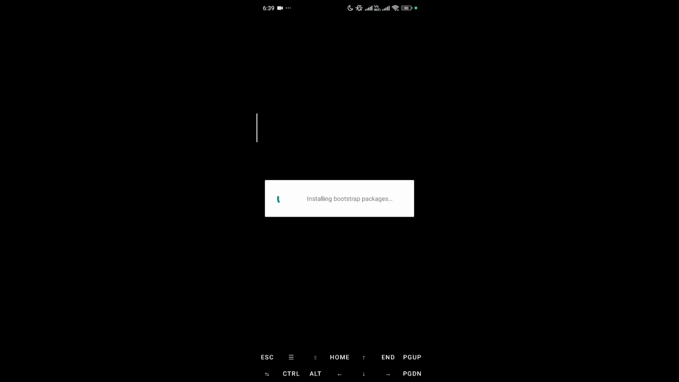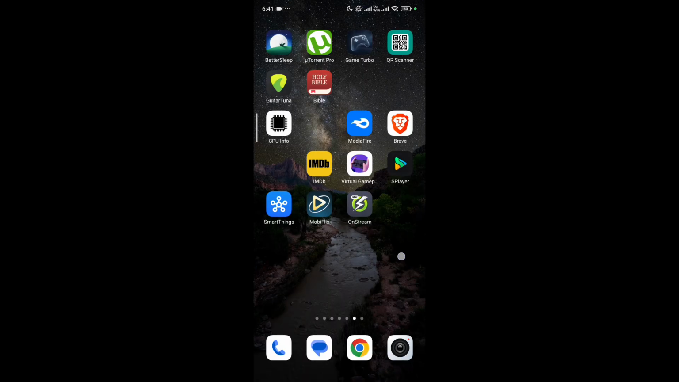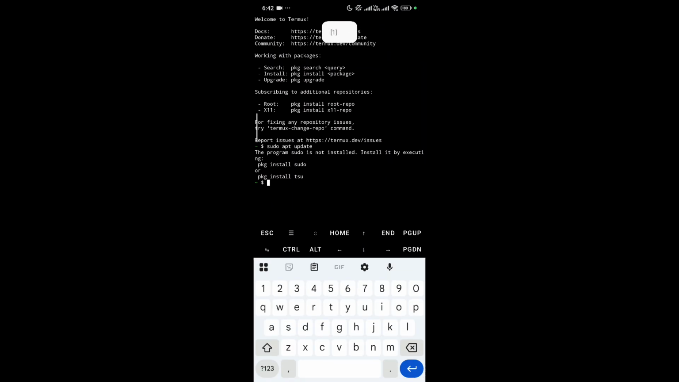The next step is to run the Termux terminal. Okay, just follow my command and go finish the installation.